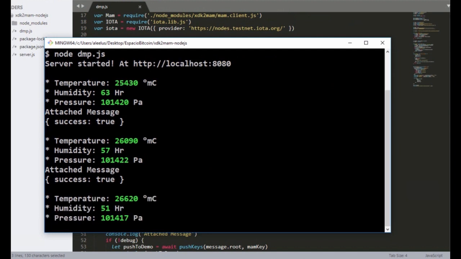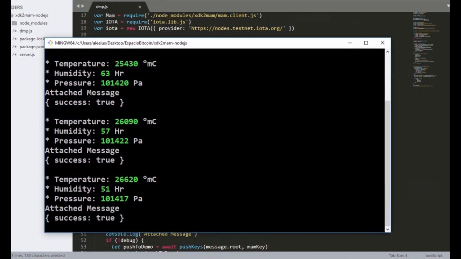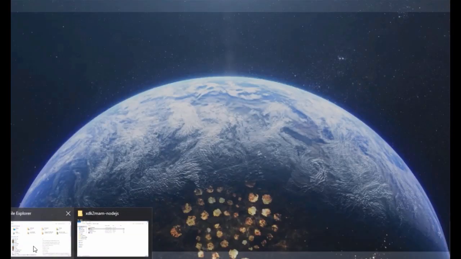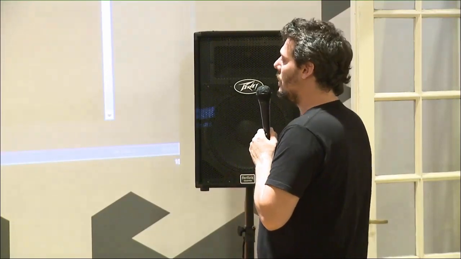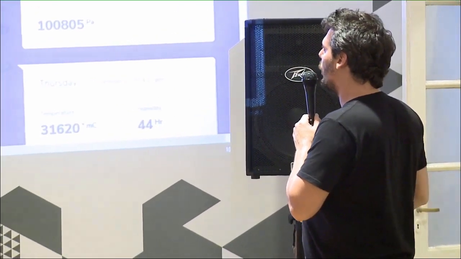These are the readings, and if you see here, it says attached message, success true. That means that the data set is already on the Tangle, and in this case, it is already at the data marketplace. Now, keep in mind that IOTA's data marketplace is a proof of concept, so we are not really using IOTAs, but the idea was to allow people to offer data on one side and on the other side, other people to buy that data if they consider the data is important.